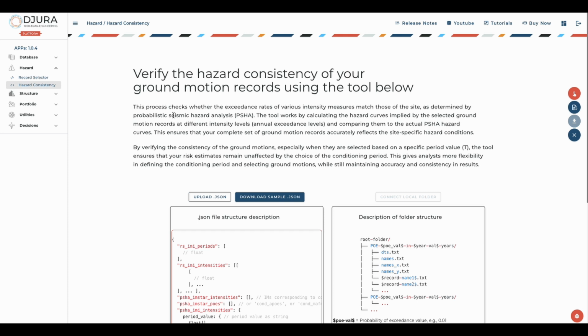So in the simplest form, what we're trying to do here is verify the consistency of the implied hazard of the ground motions that we have with the actual results we get from our probabilistic seismic hazard analysis, so the PSHA results, okay? When we have this set of ground motions, we want to be sure that these actually do reflect the actual seismic hazard of the site that we see from something like a PSHA.